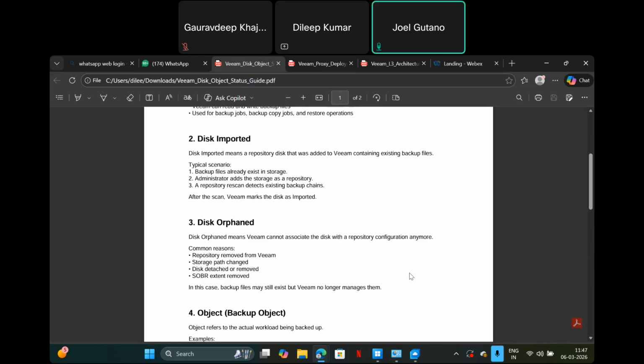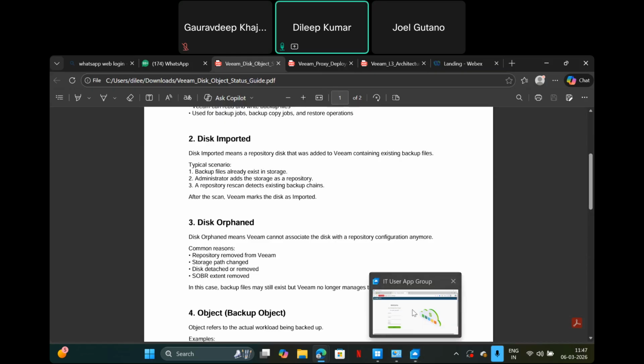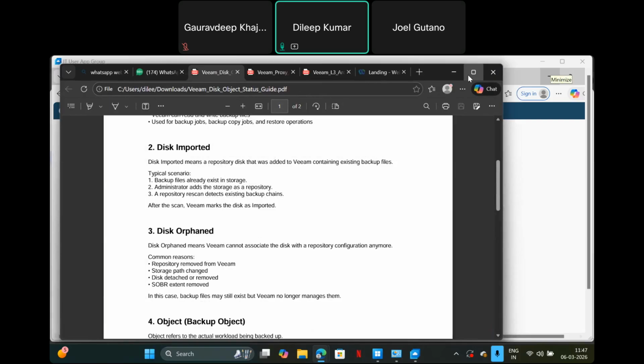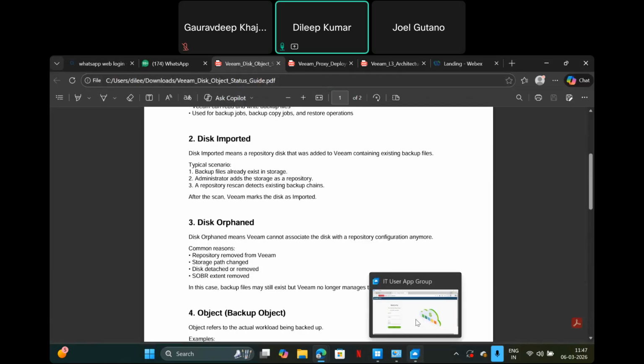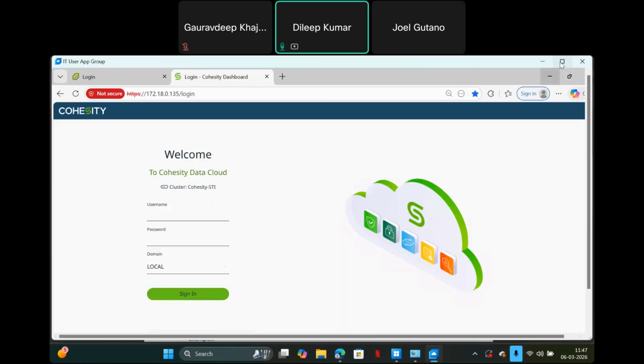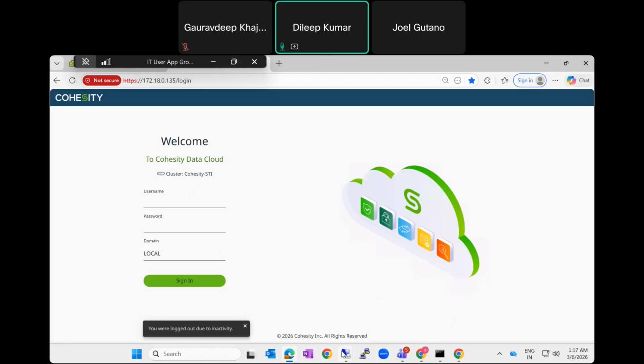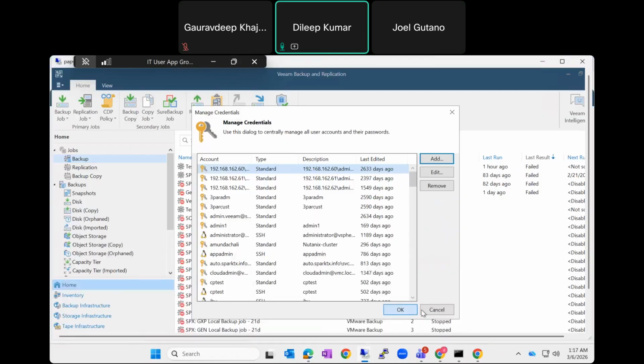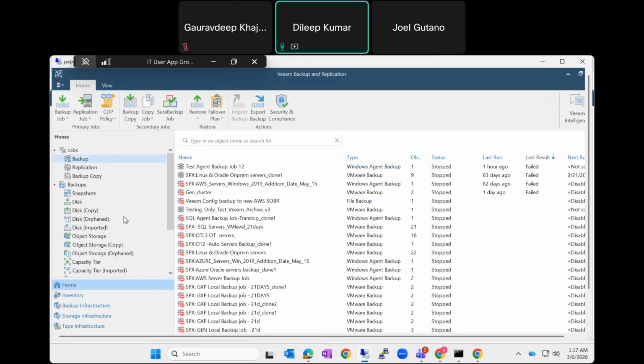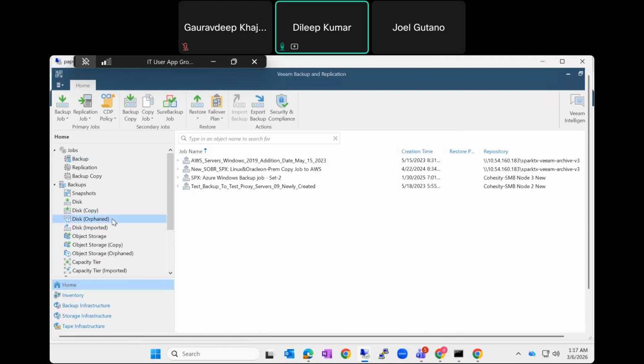One more thing: if I delete one of the repositories, it will not delete the entire data. The backup chain or chunk files, everything will still be there. It will be stored under orphan disk. You got it, right? Yes, I got it.